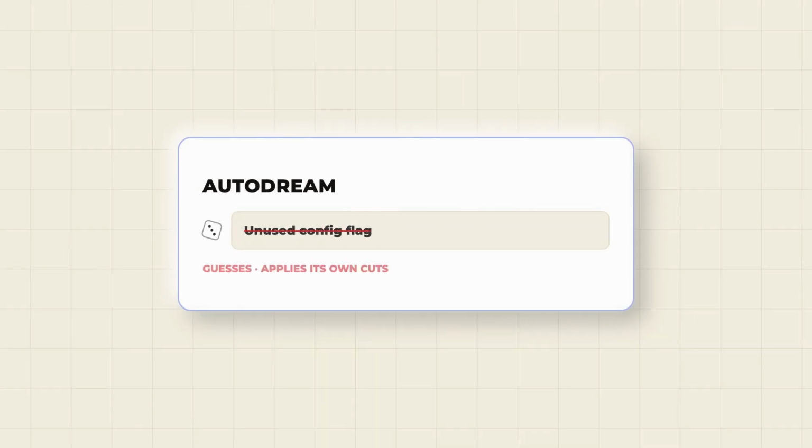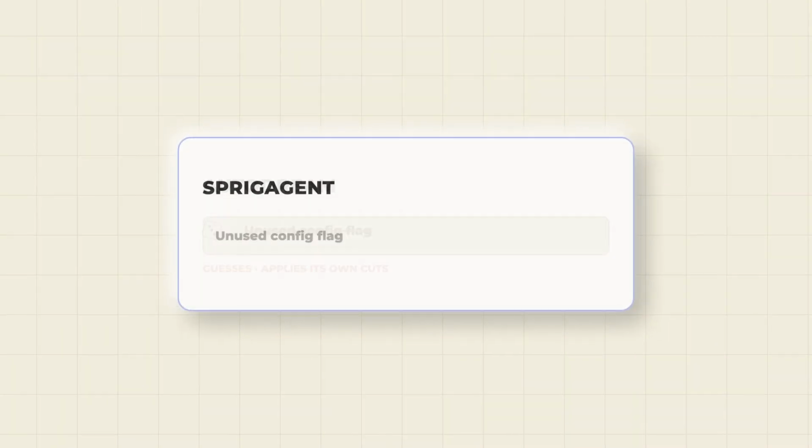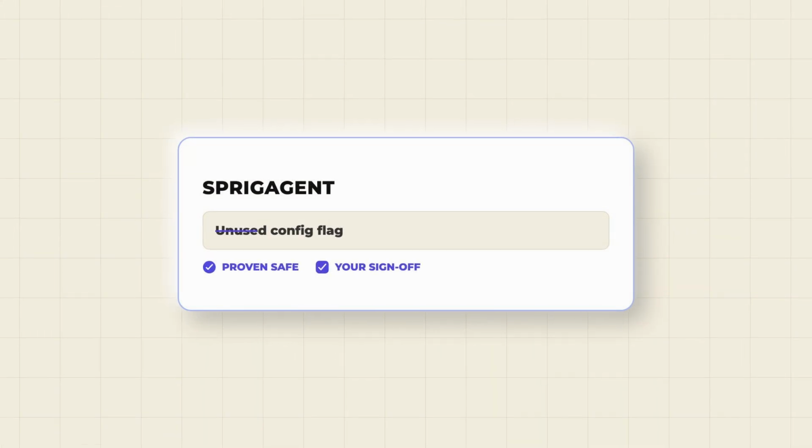One last thing, Anthropic's AutoDream prunes context too, but it guesses, and it applies its own cuts. SprigAgent proves every cut, and it never touches a line without your sign-off.